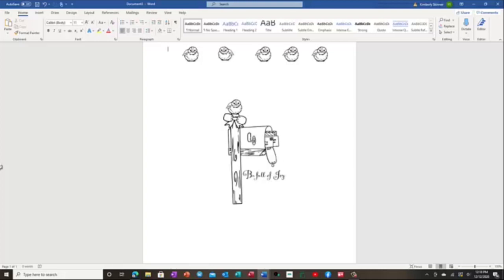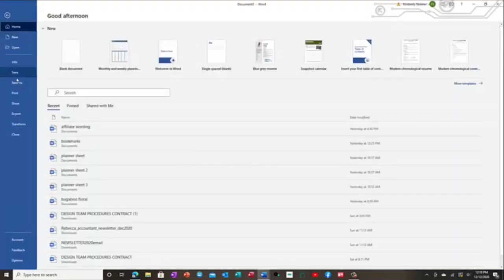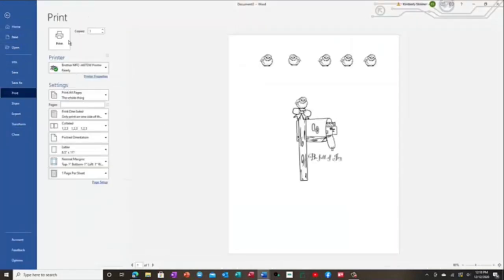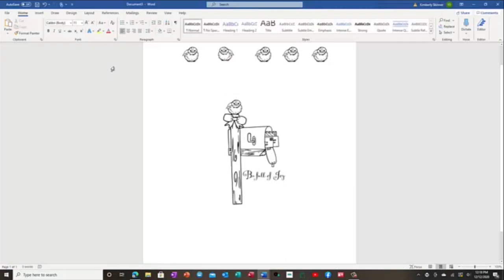And I like that the next time I use this, I might want this smaller, or I might want this bigger, or I might want to print it on watercolor paper. Because all I'm going to do now is click this and hit print, and this will send it to my printer. I just have a Brother inkjet. It's an all-in-one. It was very inexpensive. And I use it to scan things.